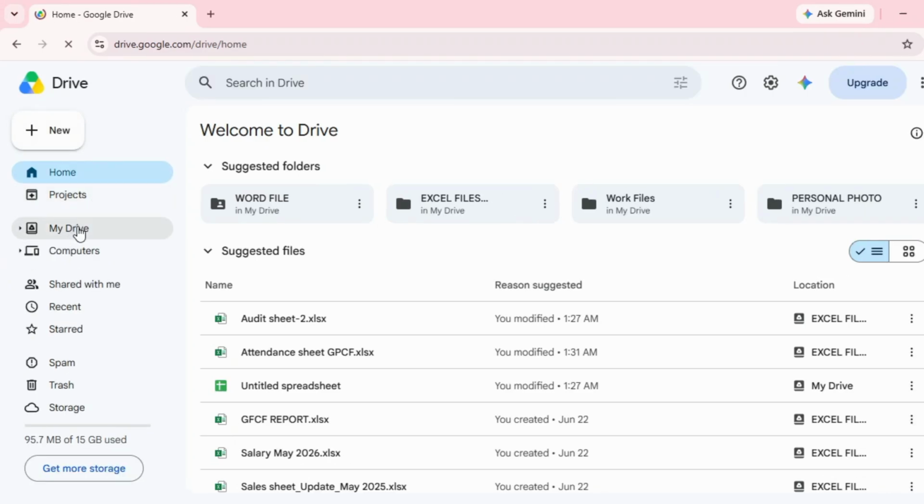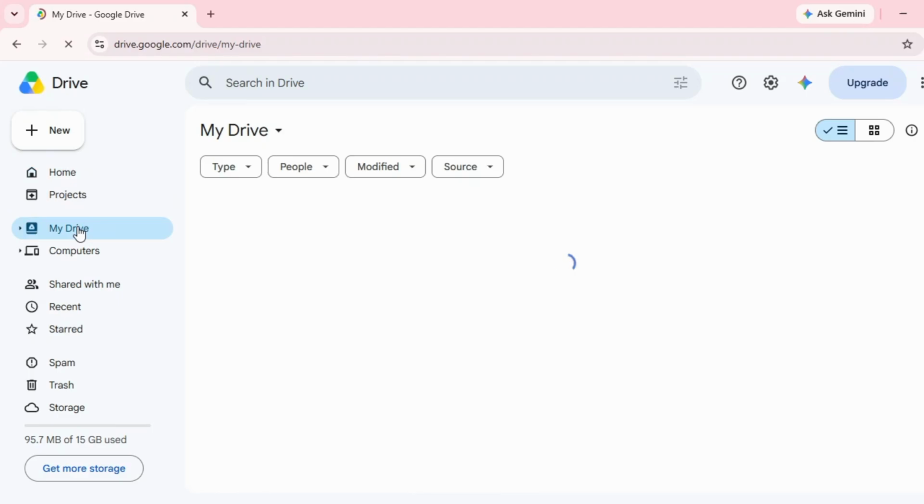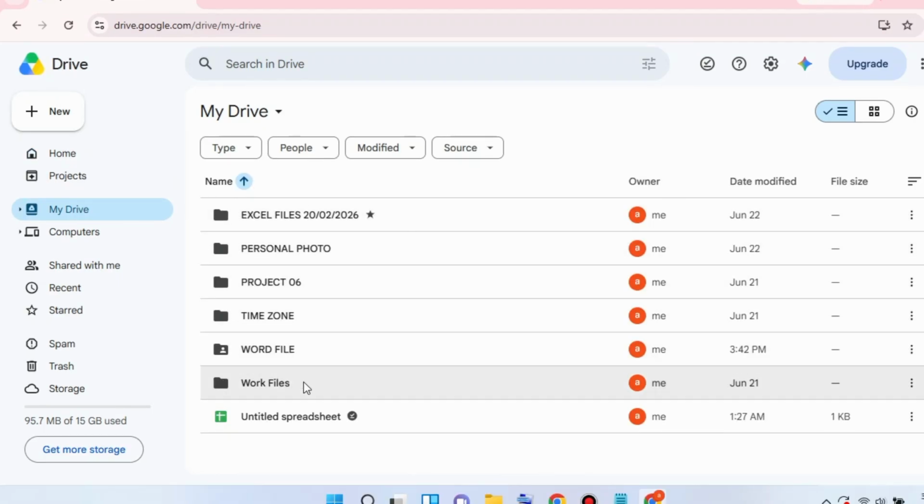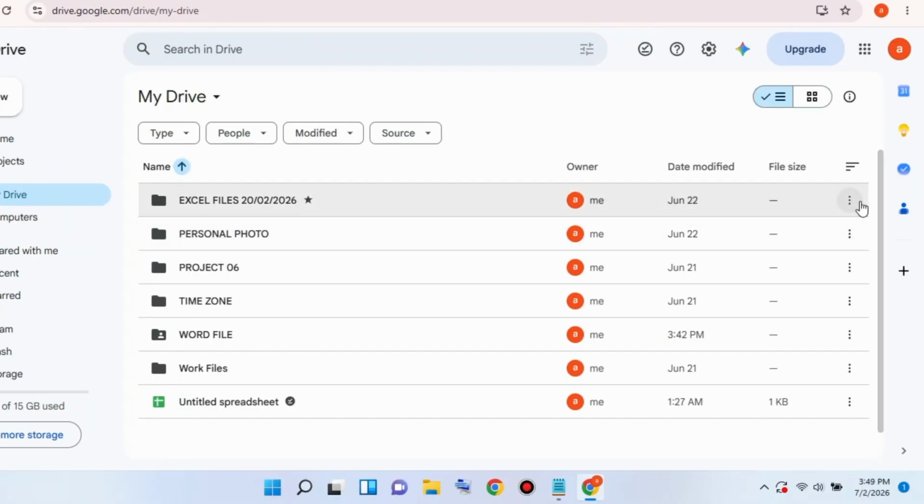First, sign in to the Google Drive account that currently contains the files you want to transfer. Locate the files or folders you plan to move. If you're transferring several items, it may help to place them into a single folder first.